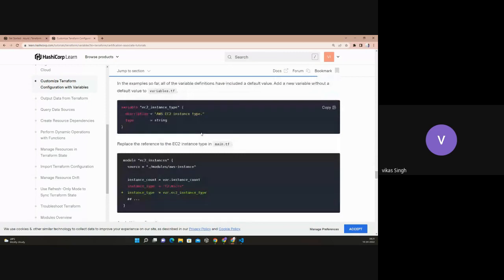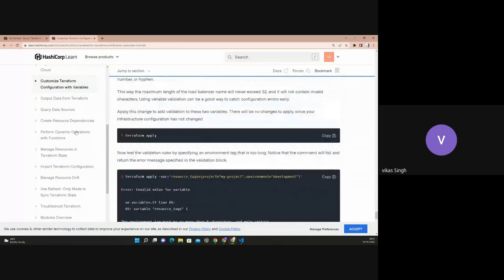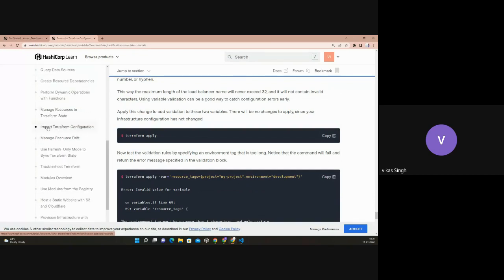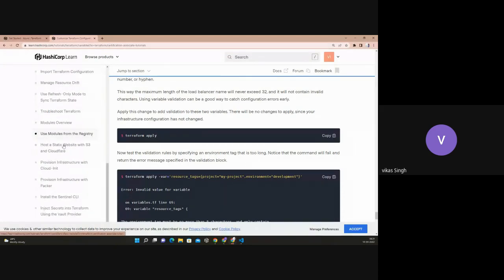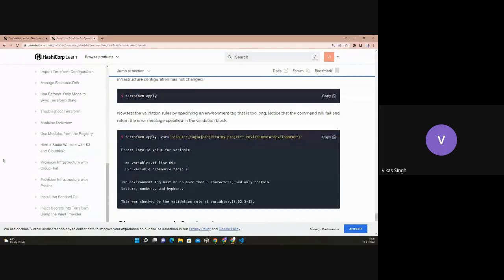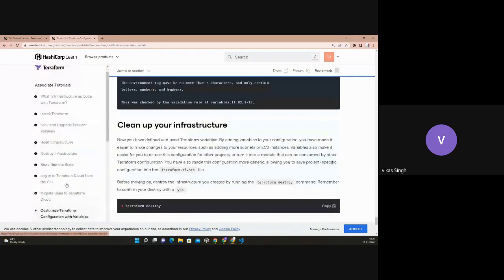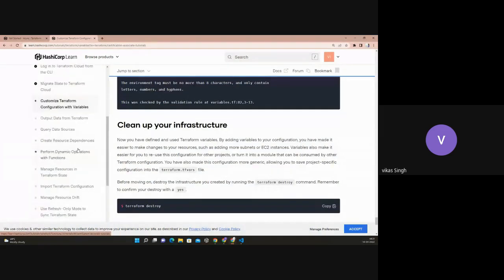This is again a little bit next level. We will not go through all of this now. Output data from Terraform, query data sources, create resources, dependencies. We have done that. Perform dynamic operations with functions, manage resources in Terraform state, input Terraform configuration, manage resource drift, use refresh-only mode, sync Terraform, troubleshoot Terraform, module overview, use modules from the registry, host a static website with S3, Cloudflare, provision infrastructure with Cloud-init, provision infrastructure with Packer, install Sentinel CLI, inject Terraform. So yeah, if you get time, you can go through the other topics also.